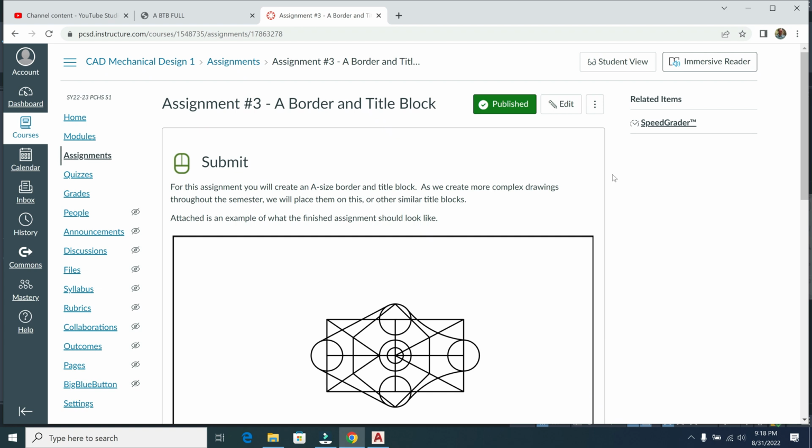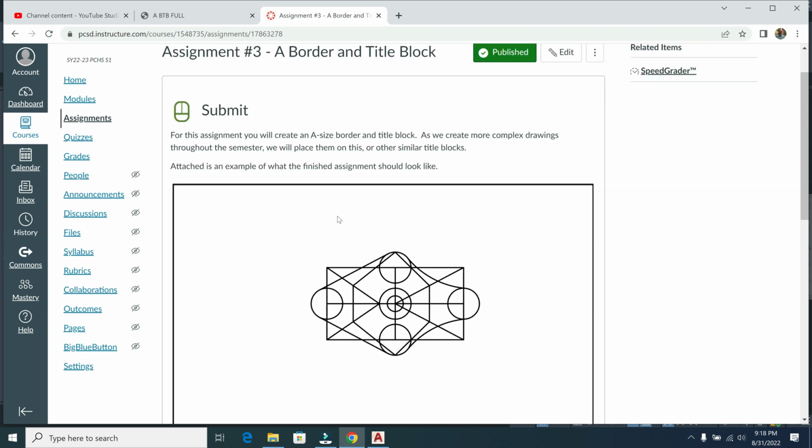All right, for assignment number 3 here, a border and title block. I'm going to create an A-sized border and title block, and as we create more complex drawings throughout the semester, we will place them on this or similar title blocks. Attached is an example of what the finished assignment should look like.